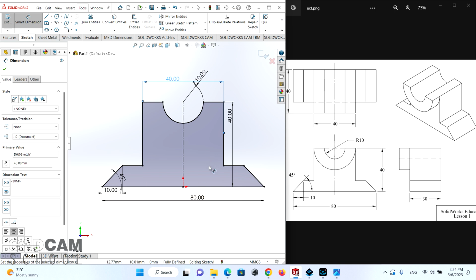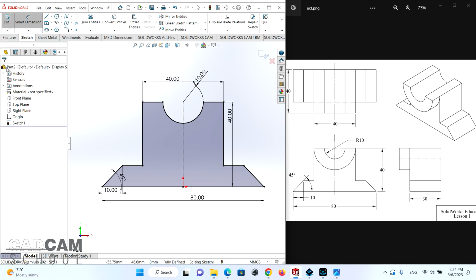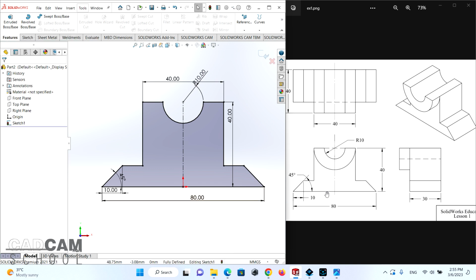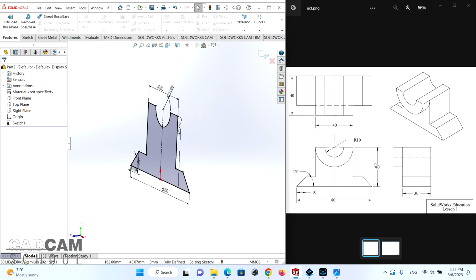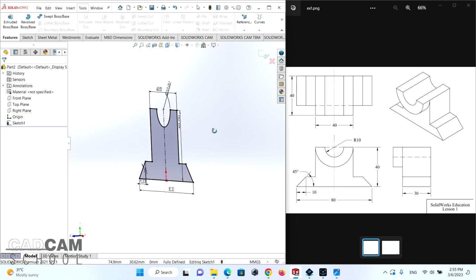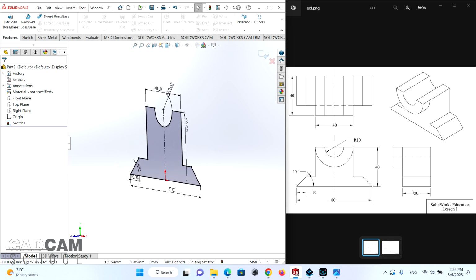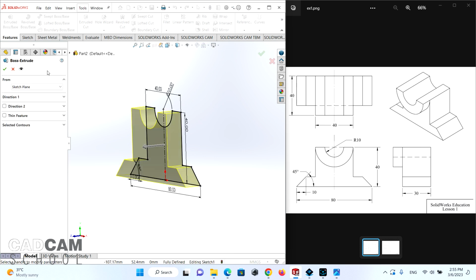So now we are going to add features to this sketch. We are going to add the Extruded Boss feature. So we need to have an idea how much should be extruded. For that, as we can see in this side view, the thickness of the basic part is 30, so we have to extrude by 30. Right? Choose the Blind option here and give 30.